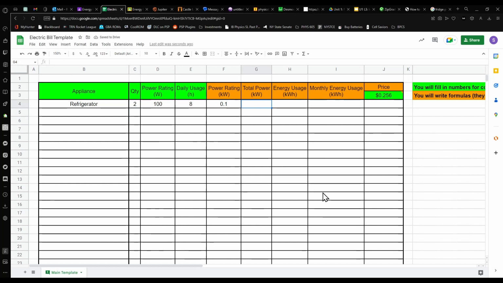My total power for 2 refrigerators, I'm going to start a function, so an equal sign. I want to take this value and multiply it by however many refrigerators I have. So I can type down F4. That's one thing I could do. Or I can left click. So just to be sure, I hit escape there. Just to be sure we know what we're doing. First, we hit equal sign. Then we can click the cell we're referencing. Then I want to multiply.